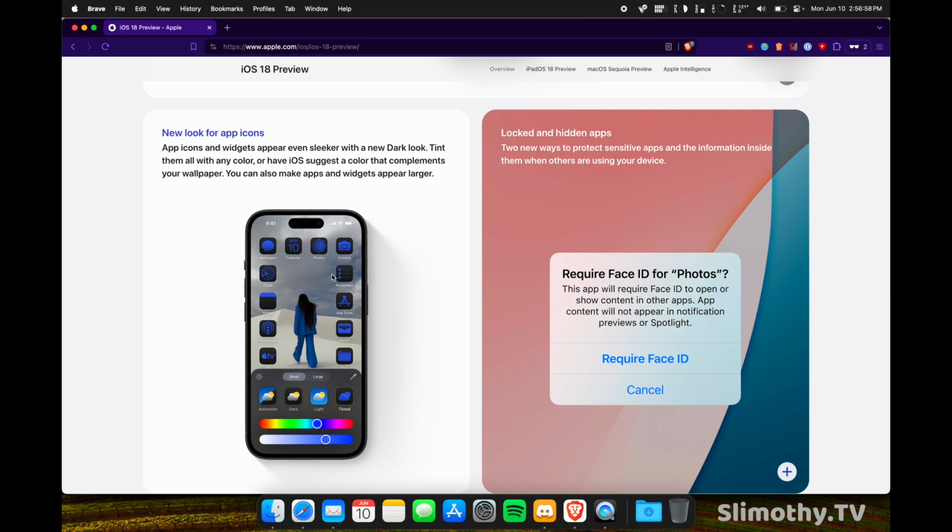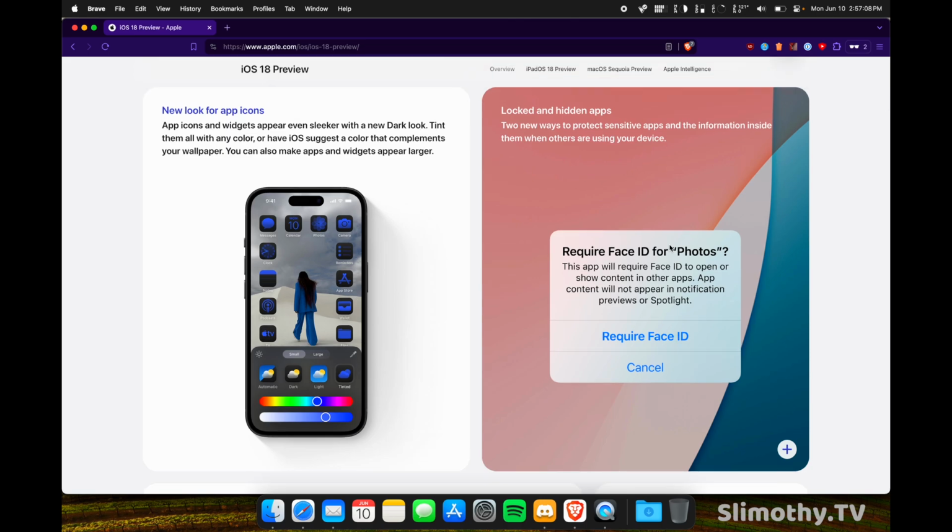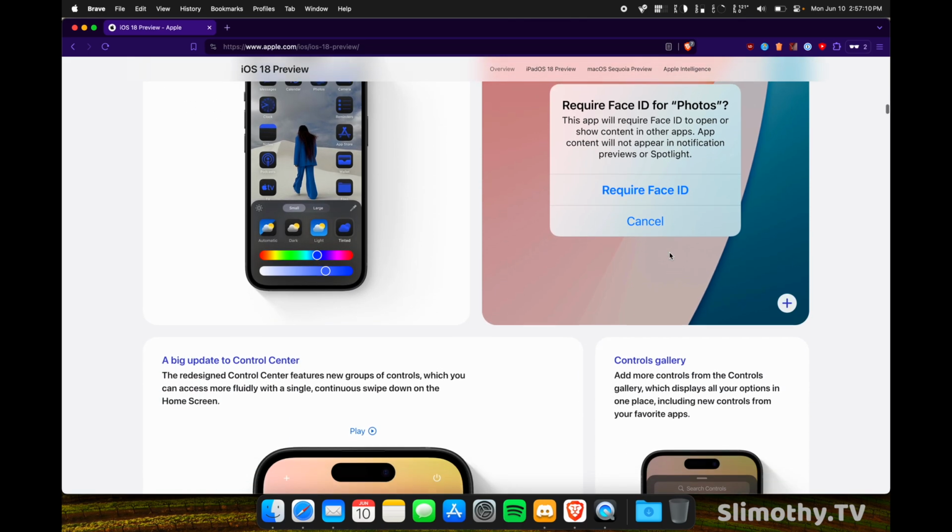And as you can see, these are only the stock apps, so I doubt that this will work with third-party apps, but we'll have to see about that. You can also lock and hide apps from the home screen if you need to do that.